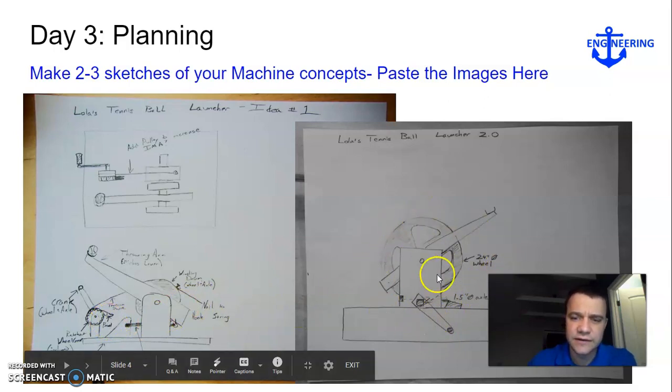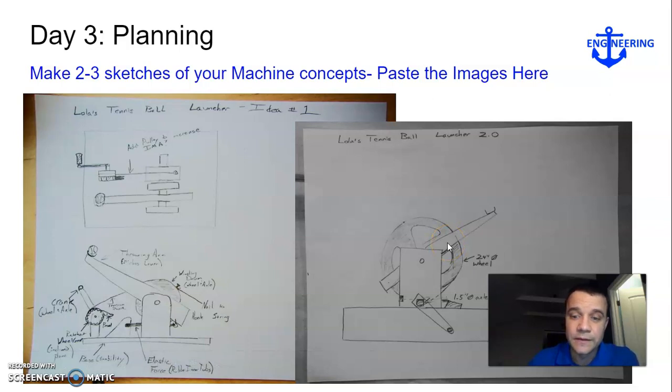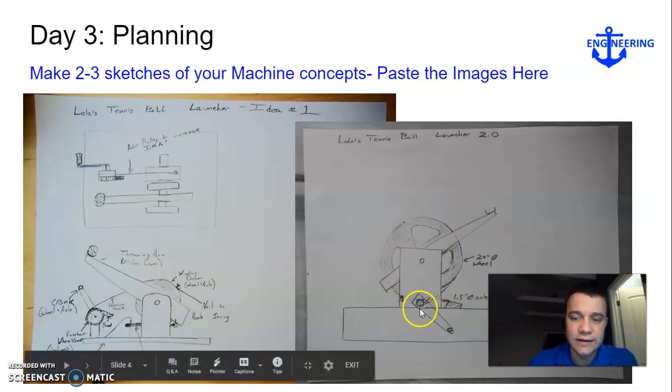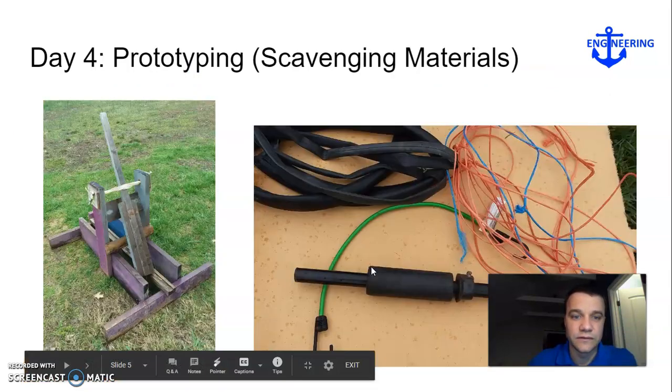Now I haven't put everything on this yet. The reason I did this is I found some things that I'll be able to use, and also I realized that for my mechanical advantage I'm going to need this wheel to be fairly large and this crank drum or axle to be fairly small. So right now I have a 24-inch wheel and I'm going to try to come up with a 1.5-inch axle, and that should give me a mechanical advantage of 16:1. I'm still not sure that's enough, but we're going to start with that.